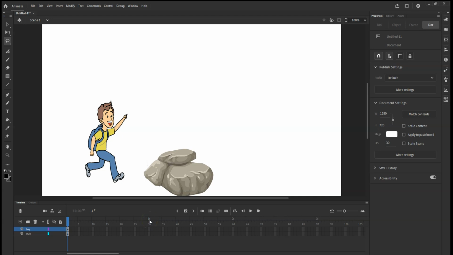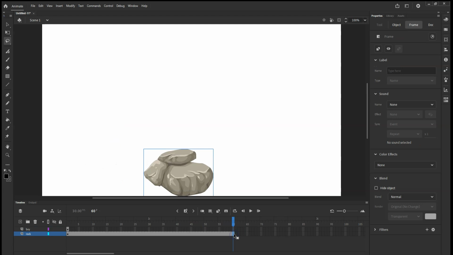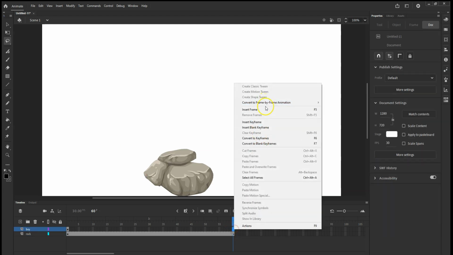And welcome back. We are now, of course, going to start our next type of animation, which is a frame-by-frame animation. So I went ahead and imported both this boy and this rock sprite here into my canvas. And you can see that they are each on their own layer here. And what I'm going to do is first start by saying I want this to be about a 2-second animation. So let's go ahead and insert frames up to 2 seconds here.